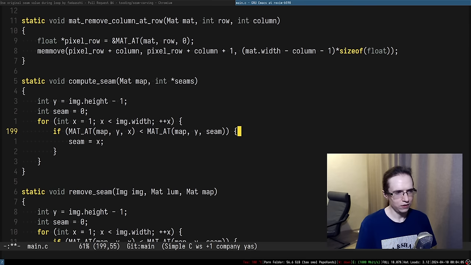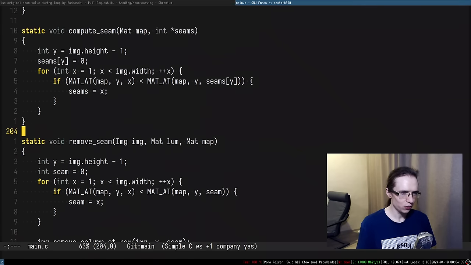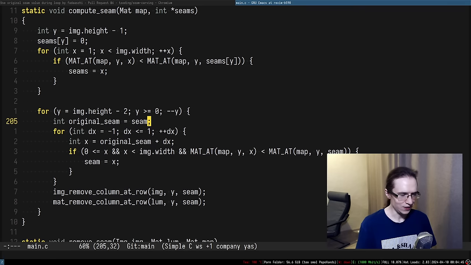The seam is located at y in here. So what I'm thinking is maybe we could do something like sim y equal to 0, sim y. This is a very cool idea, honestly. So that means instead of a single variable sim, now we have an array of variable sims, which is super cool, honestly.